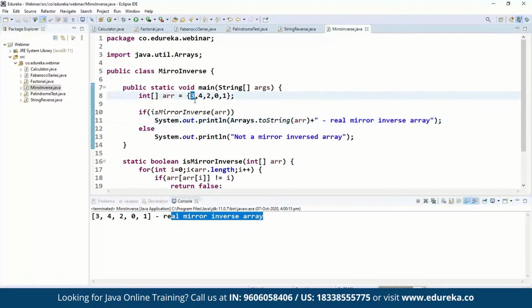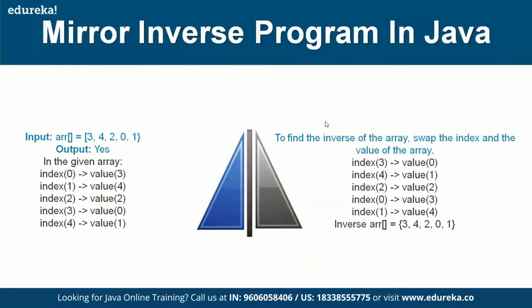So we are getting the elements of the array, a real mirror inverse array. In the index of 3, it is not 0. So this 2 should be matching. If I provide 4 here, it's not matching. 3 is a value. In this index of 3, what should be there? The index value 0 should be there, and it's not there. So it's not a real inverse array, not a mirror inversed array. That way you can check that. So this is the mirror inversed array that we have.